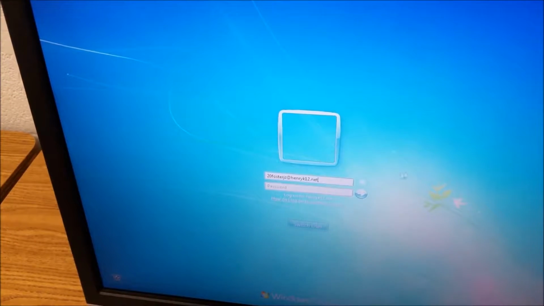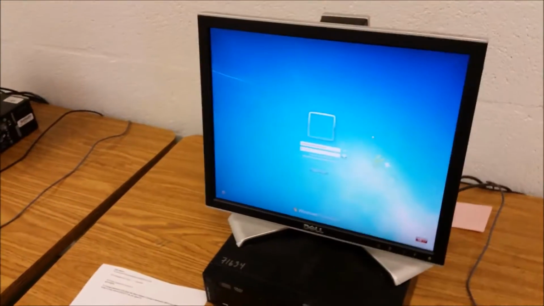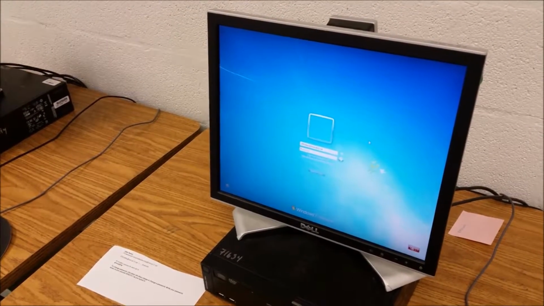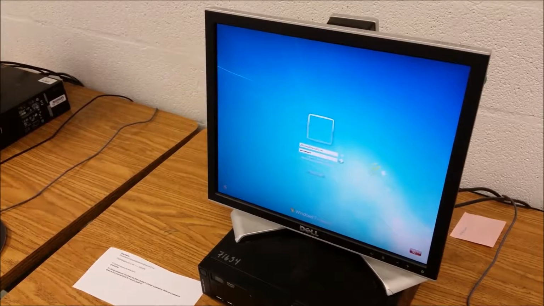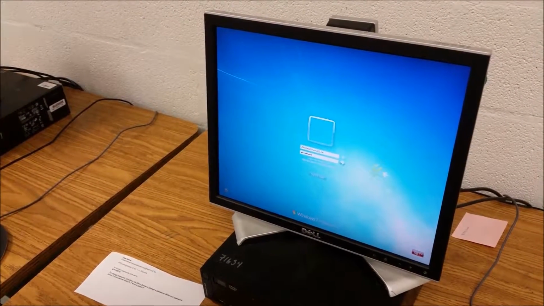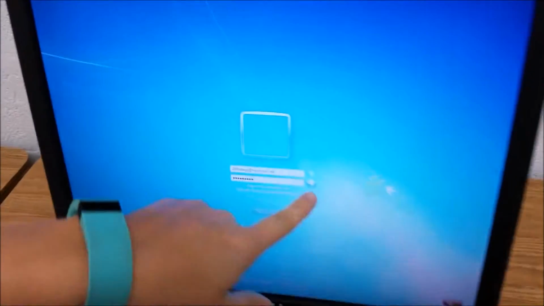And then your password, everyone's password initially is going to be the same, and that is Grove 2016, no capital letters. Now, if it tells you that something is wrong, it's not letting you log in, check to make sure that your caps lock is not on because some of the keyboards have those on and that will mess up the password. And then click this arrow button right here.